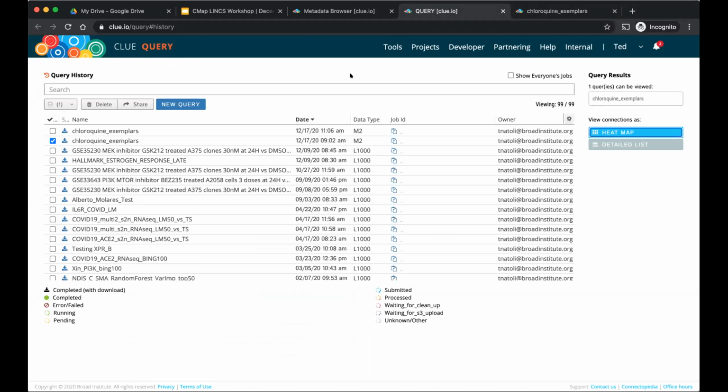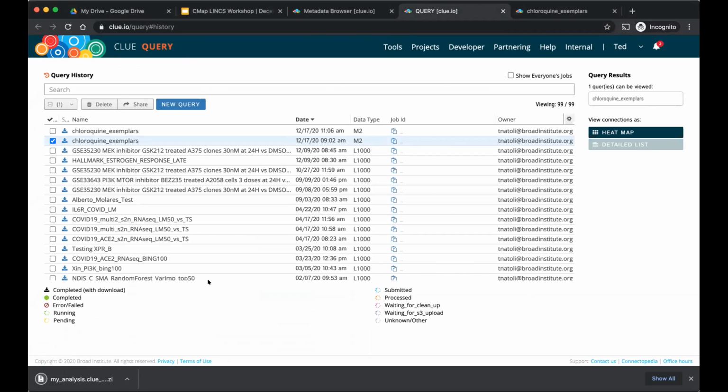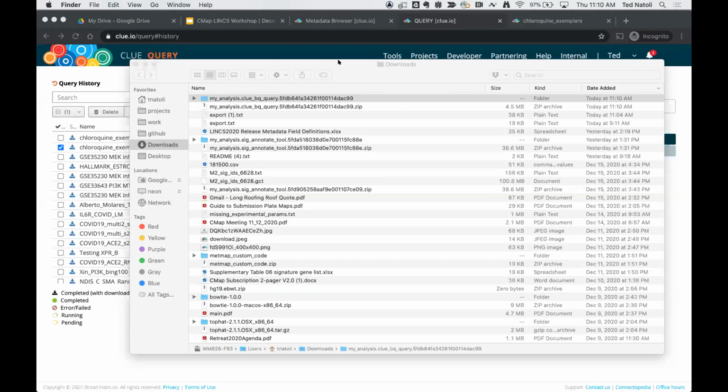The other thing I'll do just quickly to illustrate is if I go back to my history app, if I don't want to view this result necessarily, I can just download it by clicking this little download button, and this will save a zip archive of that data to my desktop. And let me just share my full screen so you can see that.